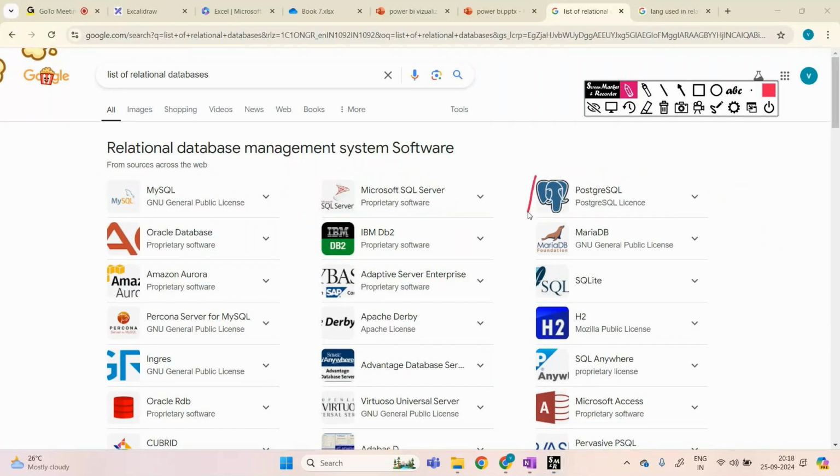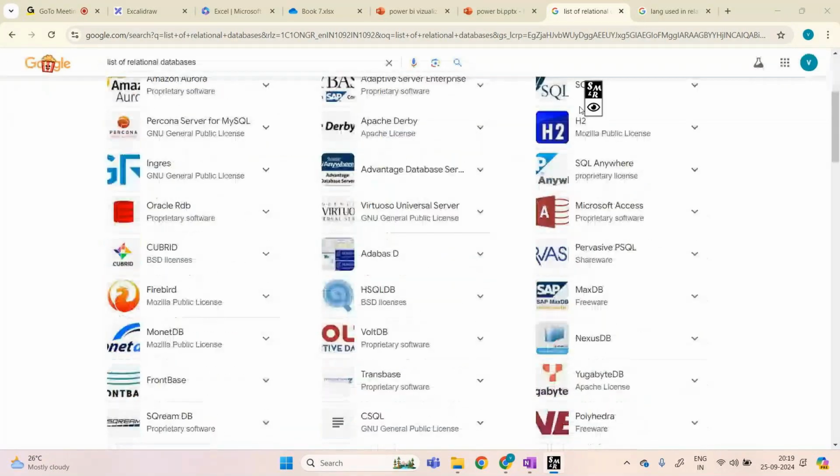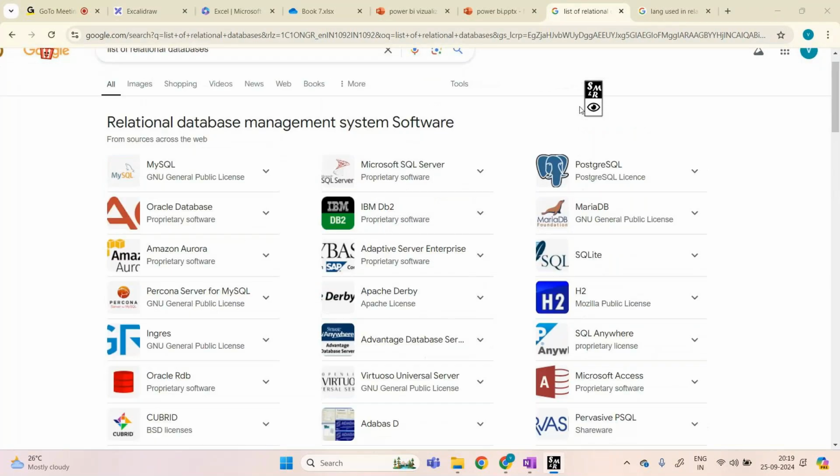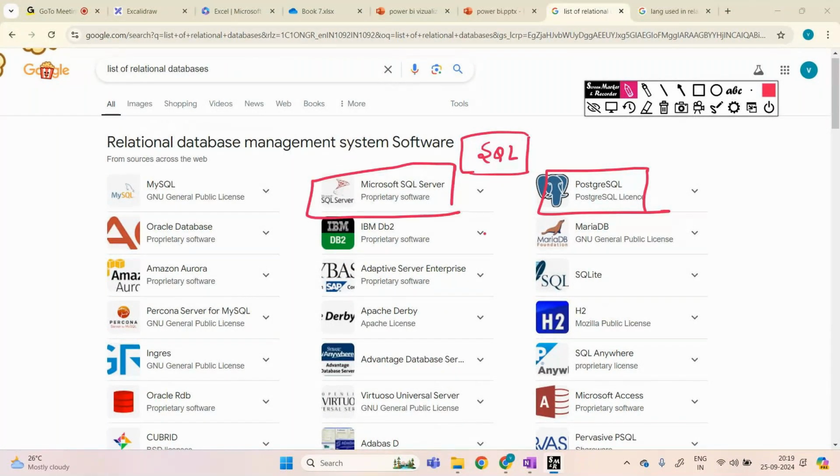This is a database. This is also a database. The language is SQL only, which we are learning. Among these databases, we will be using SQL only. Then what's the difference between this and this? The difference between one database and another, and how the difference will be.